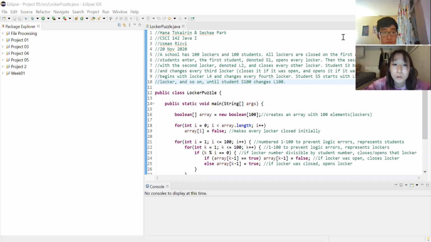This is our video for project number 5, and I will talk about analyze first. I figured out there are 100 lockers and 100 students in the school. All lockers, numbered 1 to 100, start out closed. Student number 1 starts at locker number 1 and switches all open lockers to closed and all closed lockers to open. So all lockers will be open when student number 1 finishes.